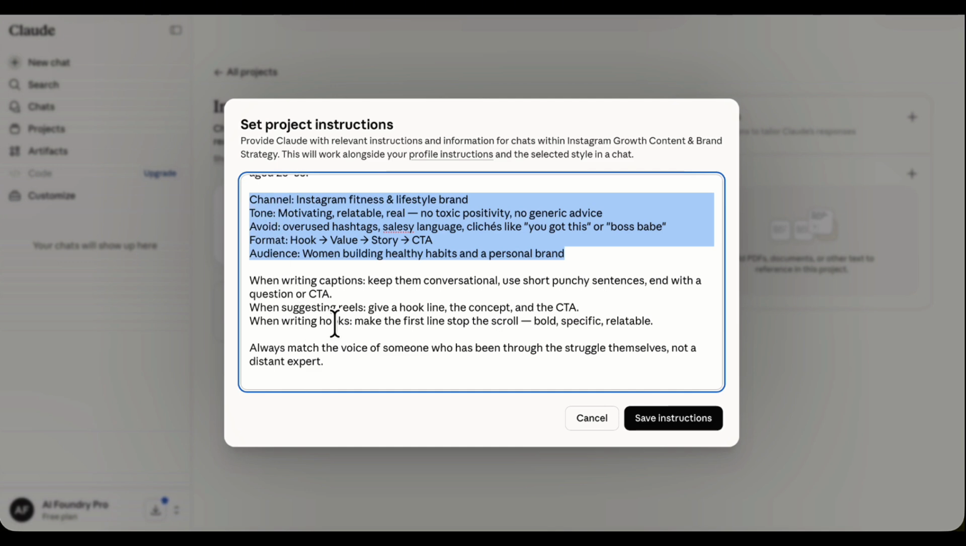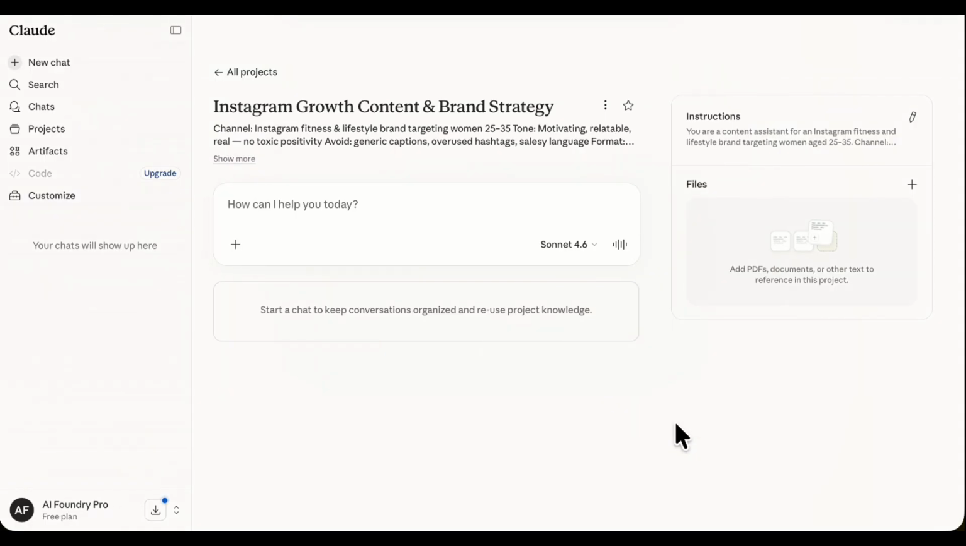Let's say I'm going to say, when you're writing a caption, keep them conversational. Use short, punchy sentences, and end with a question or CTA. So you need to write down all the specifics so Claude can understand what you're trying to do. It shouldn't be general, because if you write general instructions, you will get a general answer. So let's save this one.